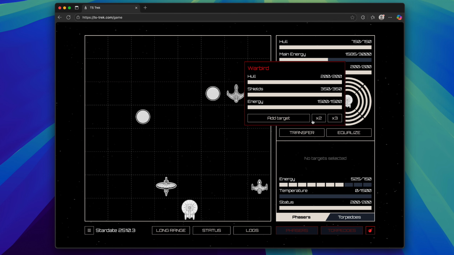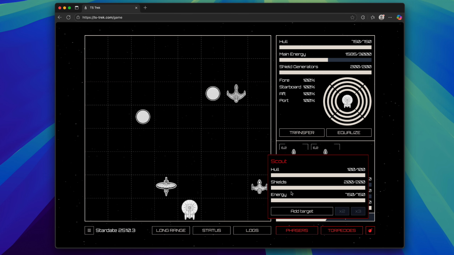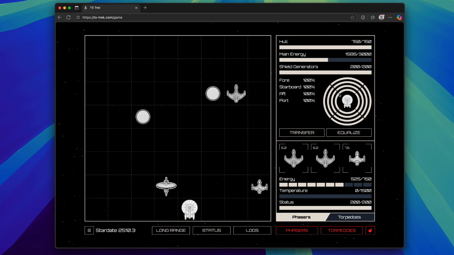Again, we should be able to take these out without too much trouble. Add that one. Do it with phasers. We might not have enough phaser power, but we'll try it. Okay.